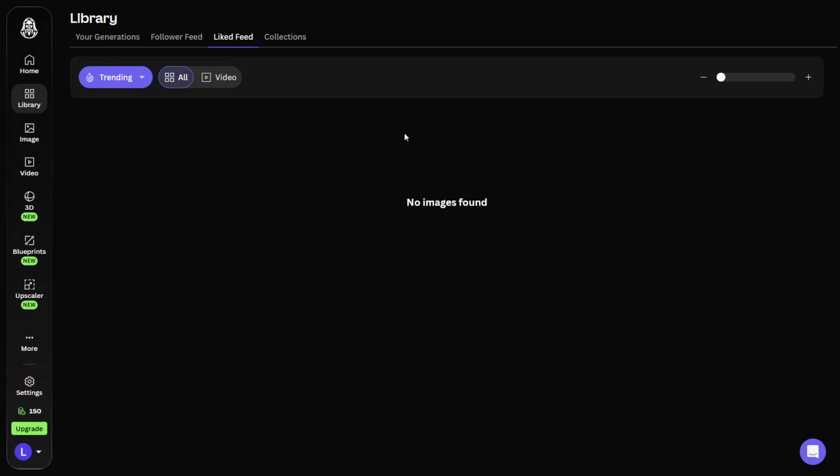This collects the creations you've liked, making it easy to return to pieces that inspired you or caught your eye earlier. Instead of trying to remember where you saw something, you can just open this tab and scroll through everything you've previously liked.